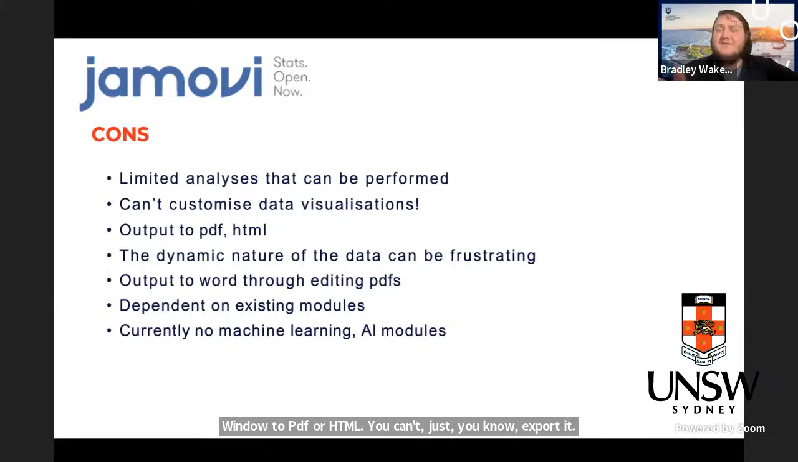The dynamic nature of the way Jamovi works can be a bit frustrating, particularly when you're doing transformations of data values. And currently, there are no machine learning modules, no AI modules. Like I said, it's very standard statistical analysis that's available in it.